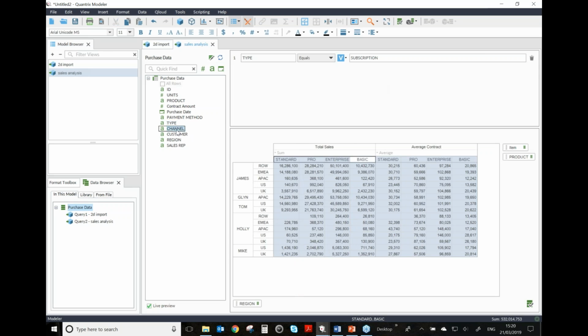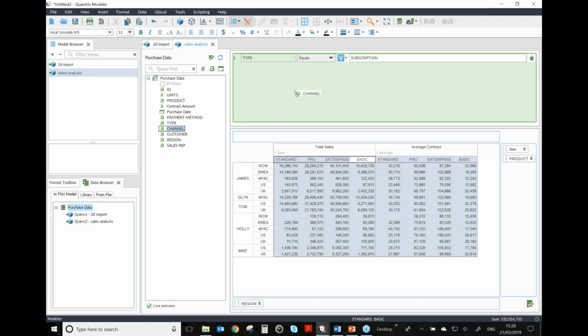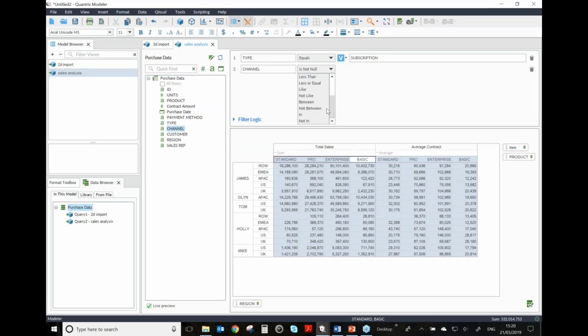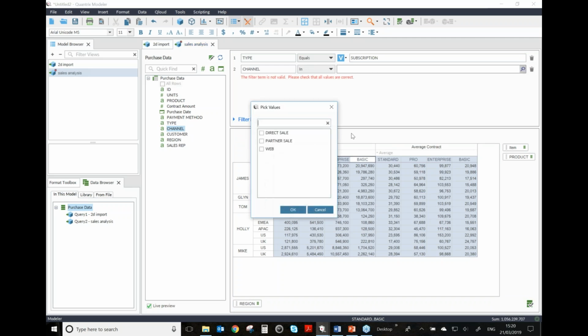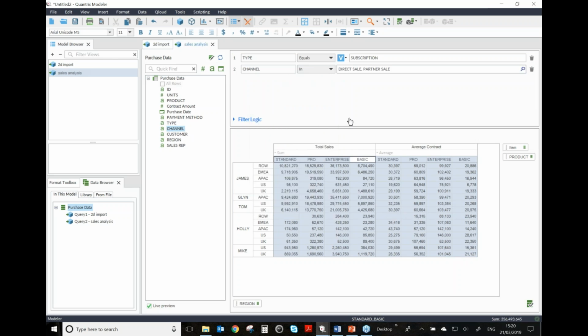Likewise, you can add, for example, multiple channels. Just drag channel up here, and you can use the "in" to just go here and select the available channels. So let's select direct sale and partner sale, select OK, and now we're effectively excluding any web sales and just showing our direct sales and partner sales.